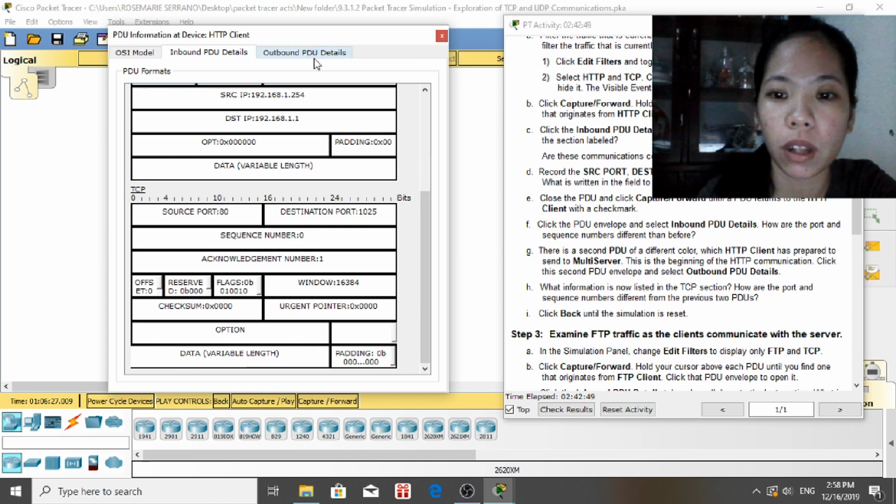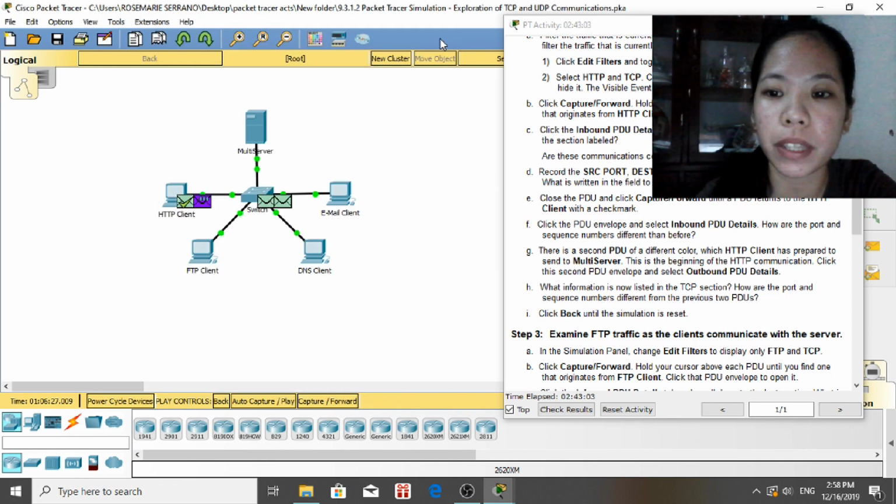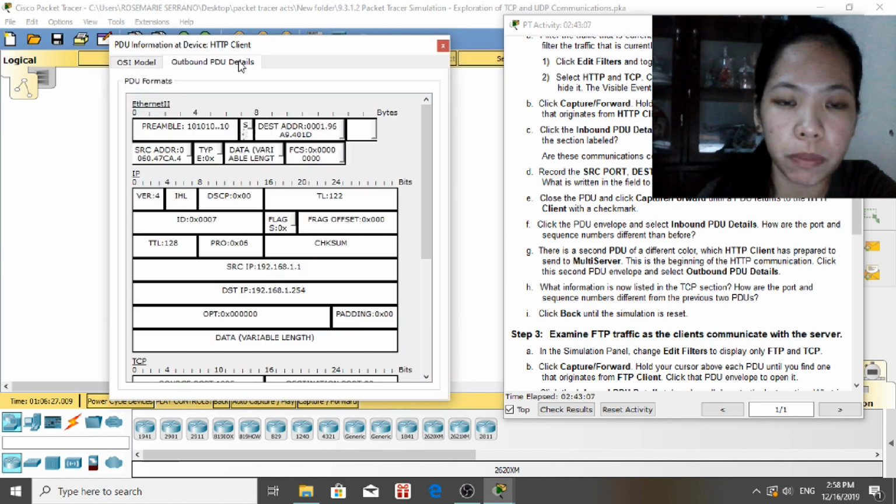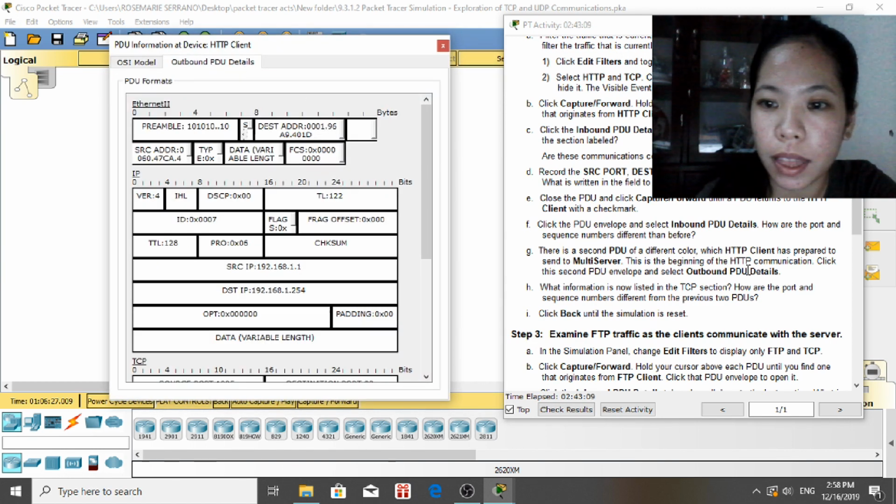Then we go on to there is a second PDU of a different color which the HTTP client has prepared to send to multi-server. This is the beginning of the HTTP communication. Click the second PDU envelope and select outbound. We will click the outbound PDU details. What information is now listed in the TCP section? How are the port and sequence numbers different from the previous two PDUs?